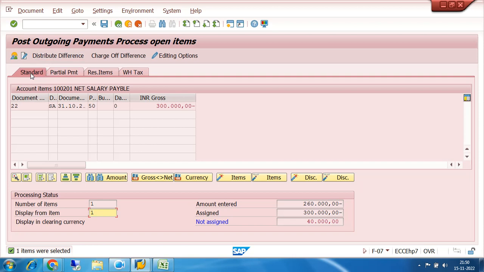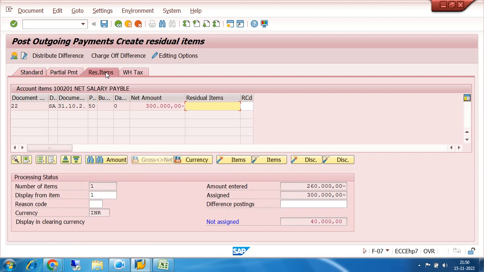I have already told you that there are 3 tabs: standard, partial, residual. Standard is for full clearing. Previously we demonstrated the partial tab for part payment, but now, though it is a part payment, let us prefer the residual process. Now one column is appearing, residual item. Click here. Once I click here, 40,000 is appearing. What is this 40,000? 40,000 is the residual which is left. Amount entered 2,60,000, amount assigned 2,60,000.